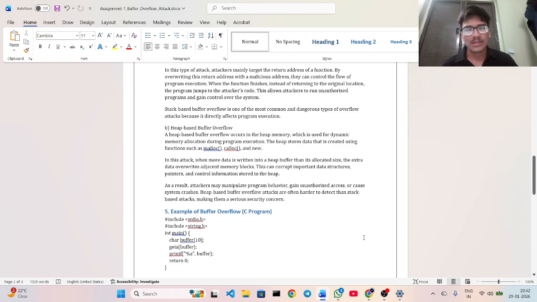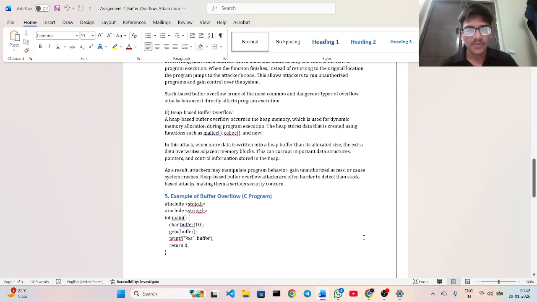The second type is heap-based buffer overflow. A heap-based buffer overflow occurs in heap memory, which is used for dynamic memory allocation during program execution. The heap stores data that is created using functions like malloc, calloc, and new.